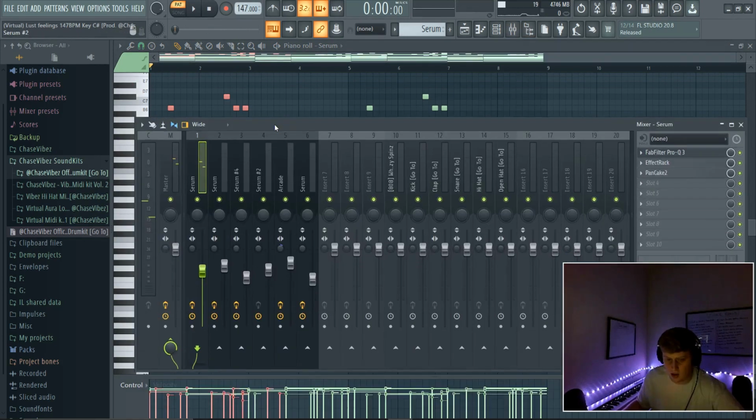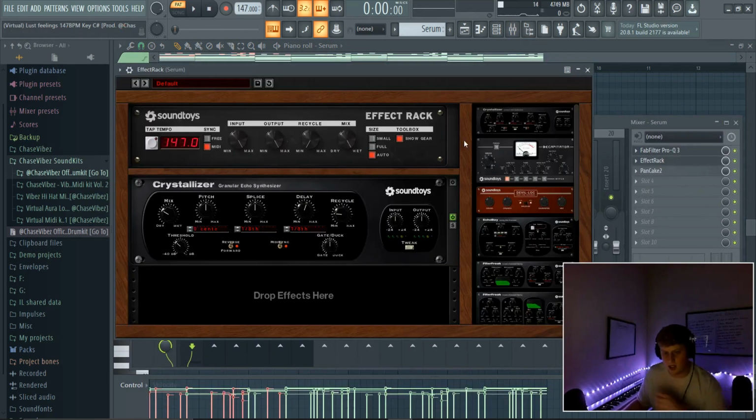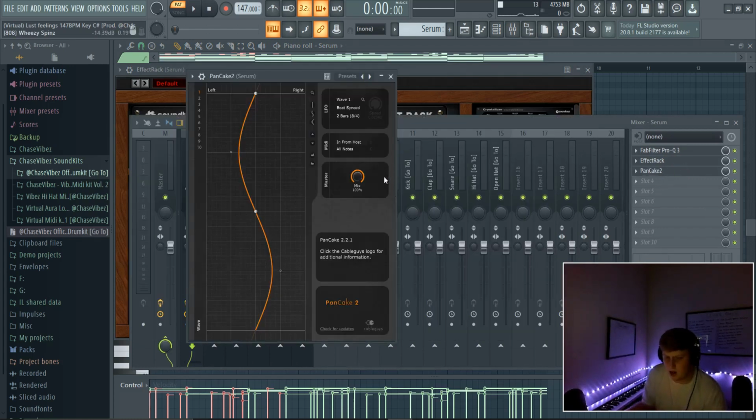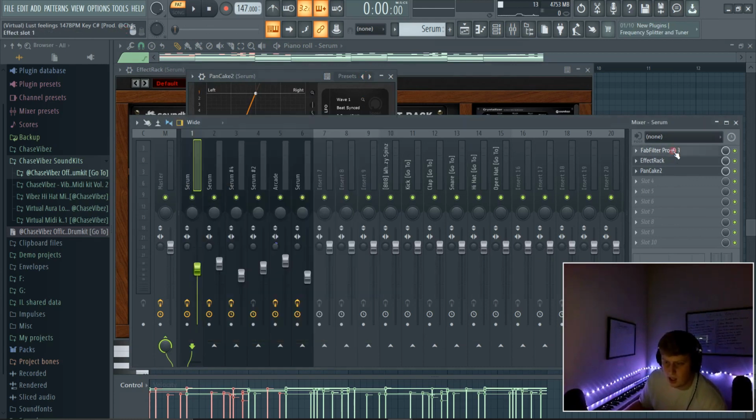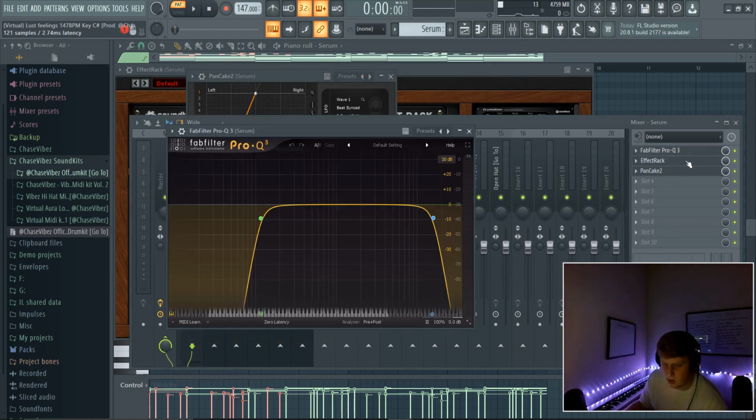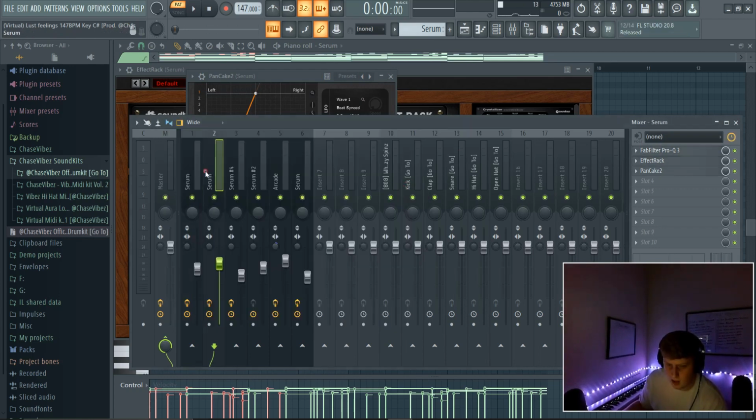And for the effects, all that I did was put on an effect rack, and I put on a crystallizer, and I turned down the mids to like 34%. And then I put Pancake on it. It's a free panning plugin, and I put it on 2 bars, and I put FabFilter Pro-Q 3. You could use the Fruity EQ one. I just use this one sometimes to get a better EQ. I EQ'd the low end out, some of the high end. That's what I do for all of my melodies.